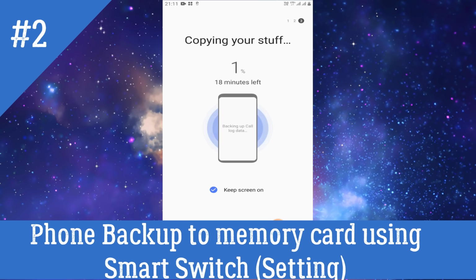You can see it is showing 18 minutes. Once we finish the 18 minutes, we will check whether the backup completed in the memory card. Once completed, we can start doing the factory reset.